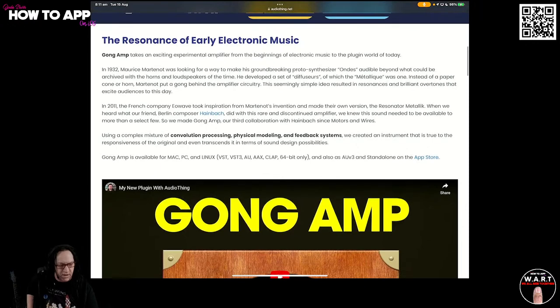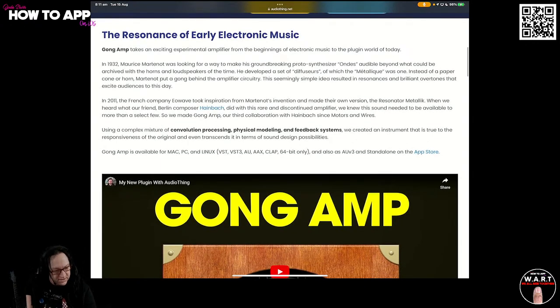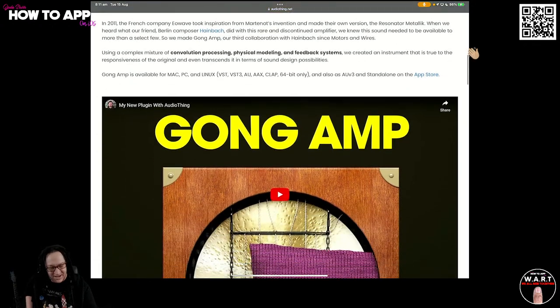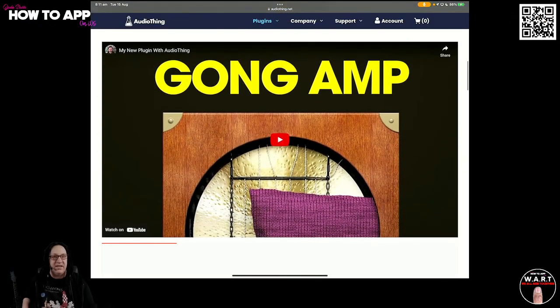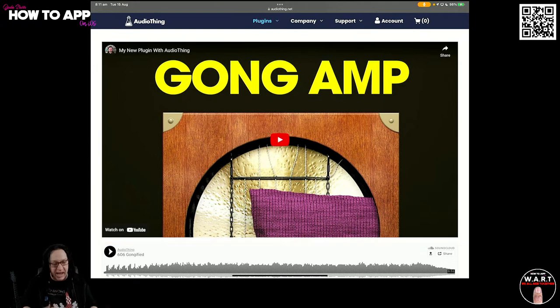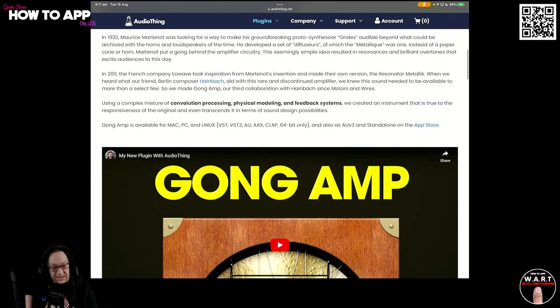In 1932, Maurice Martenot was looking for a way to make his groundbreaking proto-synthesizer, and let's cut through it. This is an amplifier, but instead of having a cone in it, so this was made in the early 30s, instead of placing a cone inside the center of the wooden amp box, it has a gong to resonate the sound. And then later on, a company picked this up.